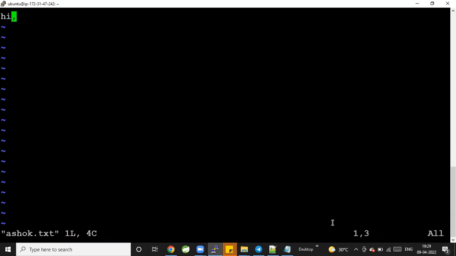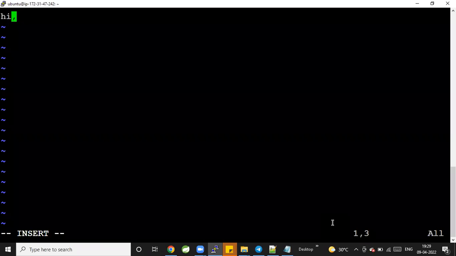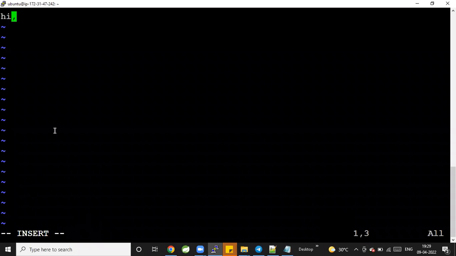Now I want to edit the data. How can I edit the data? Type I. Now which mode am I in? Insert mode. Can you see here? I'm in insert mode. Can I type the data? Hi friends.